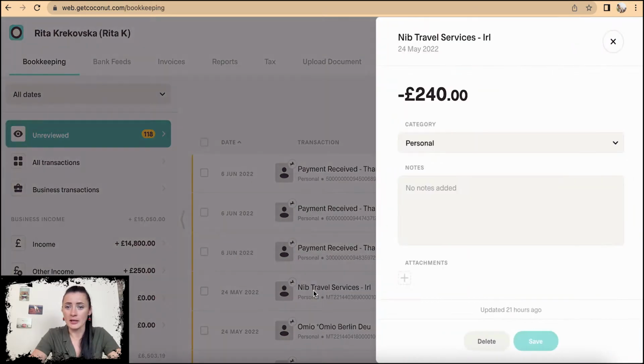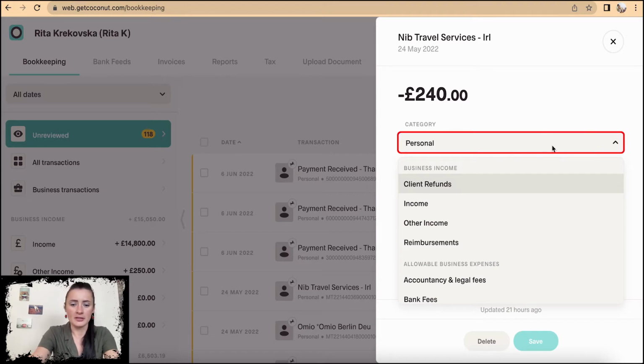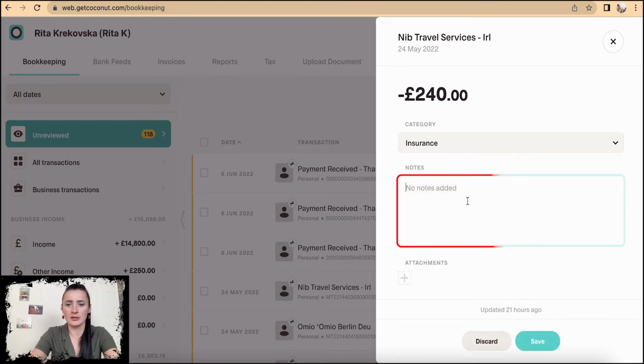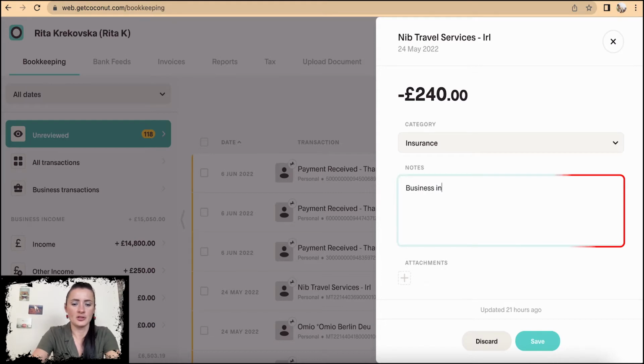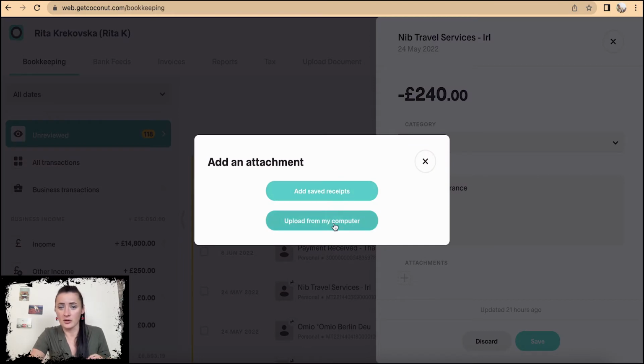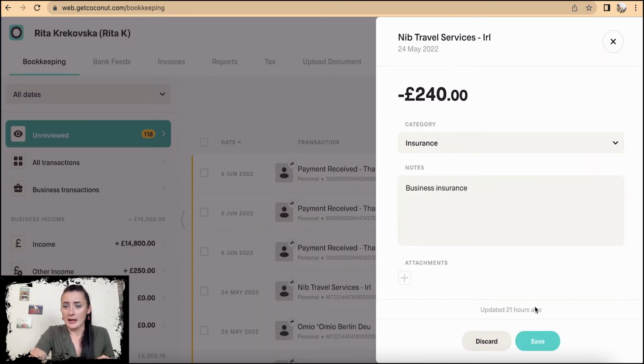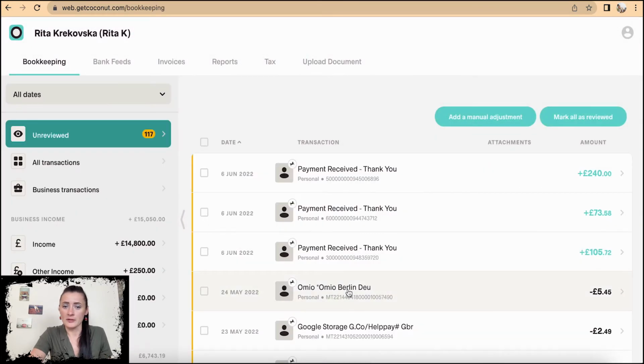for example this one needs to go to business, select the transaction, choose a category, for example it's insurance, click on insurance, and you can add business insurance. And if you have an attachment like an invoice maybe, or an email which you can save and attach for later to keep as a support document, please do it, attach here. It can be from saved receipts or from your computer, and click save. So travel insurance has been moved out to all transactions, mainly business transactions, sorry.